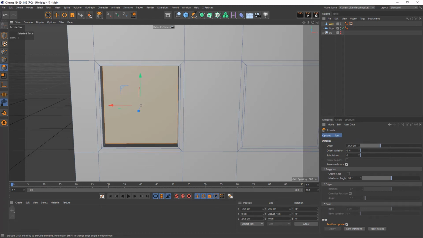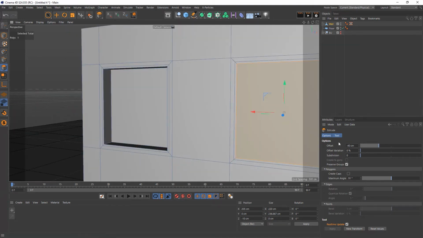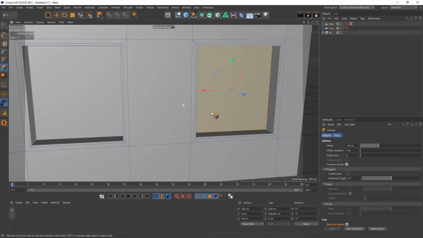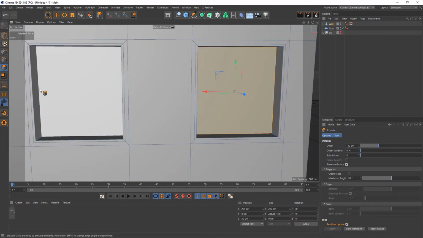Let's see what I have here. Let's go with around 40 centimeters. There we go. Now if you want, you can go to the next one, and if the apply doesn't work, you can just hit the button once up or once down and it will apply. There you go.